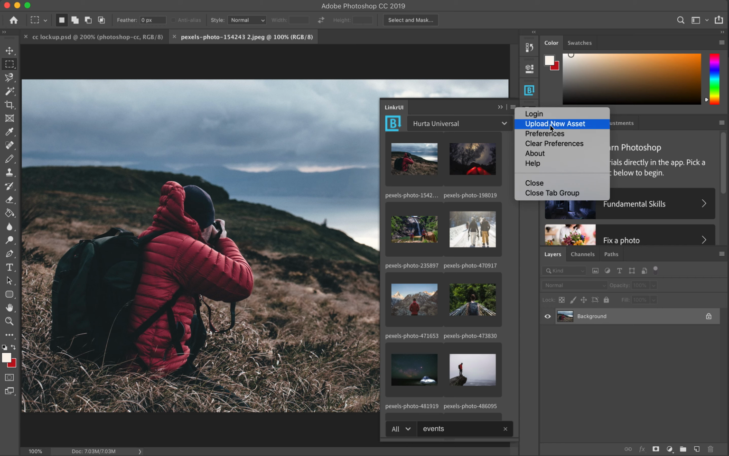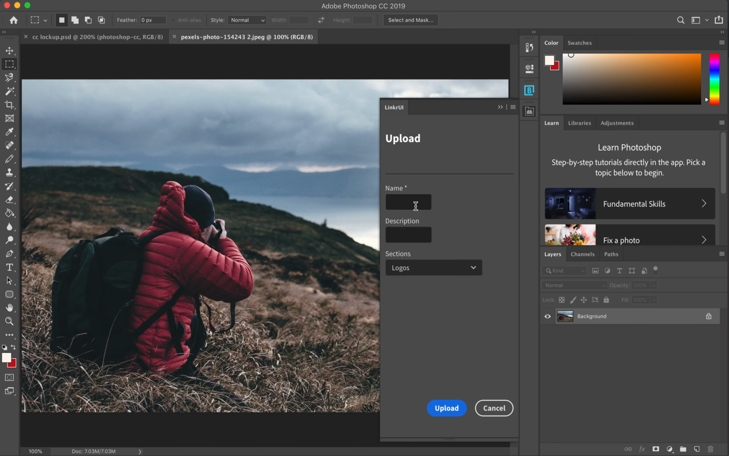My other option would be to upload a new asset altogether, which could be useful if this was a working file and now it's been exported into a final photo. I can then give it a name, a description, and choose what section it should go into.